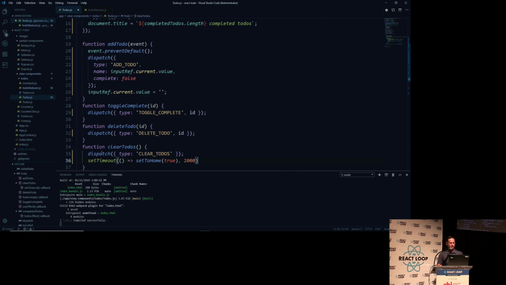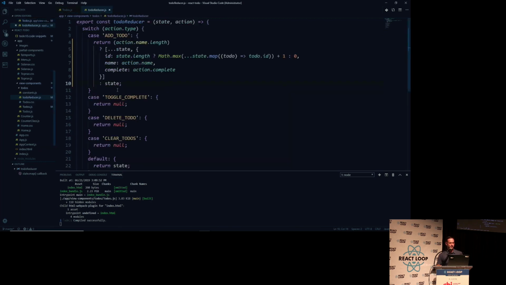As well, on clear to-dos, after we dispatch it, we're going to do a little set timeout and then call the set to home, set it to true, so that we have a little 2-second pause before it redirects. Now, if we go back to the reducer, we got to go ahead and fill these out too. We got to make sure they're returning the right state here.